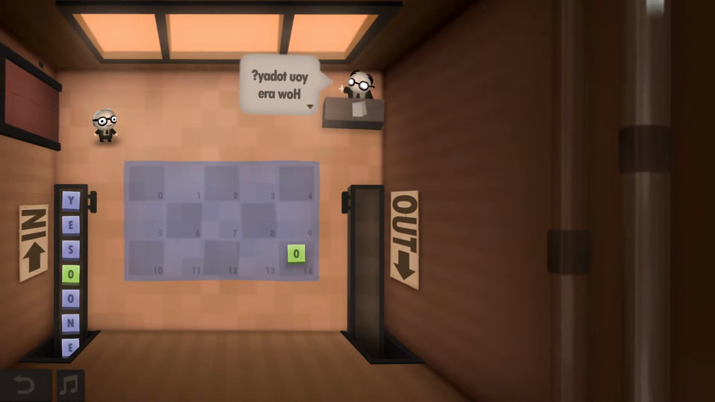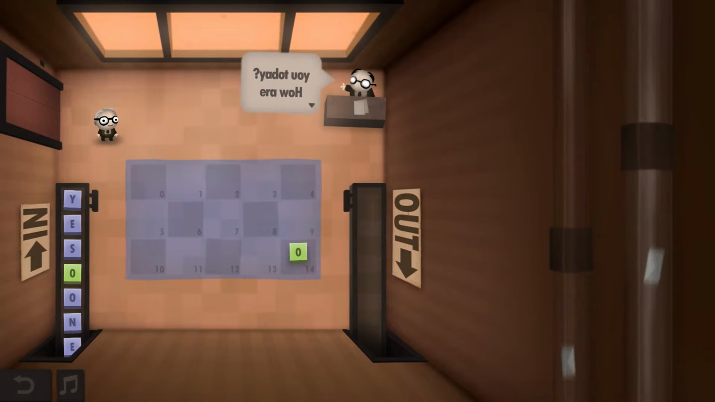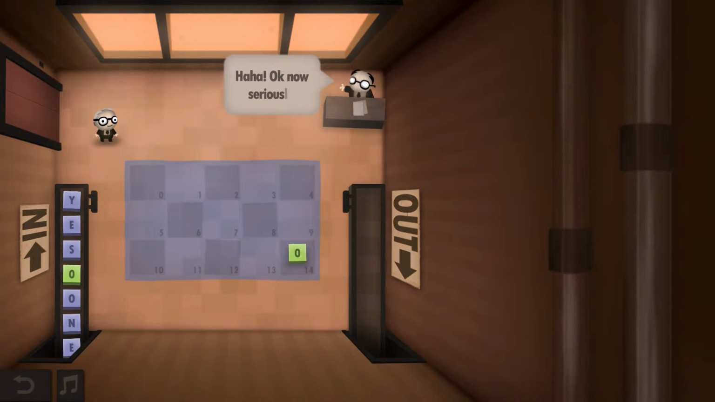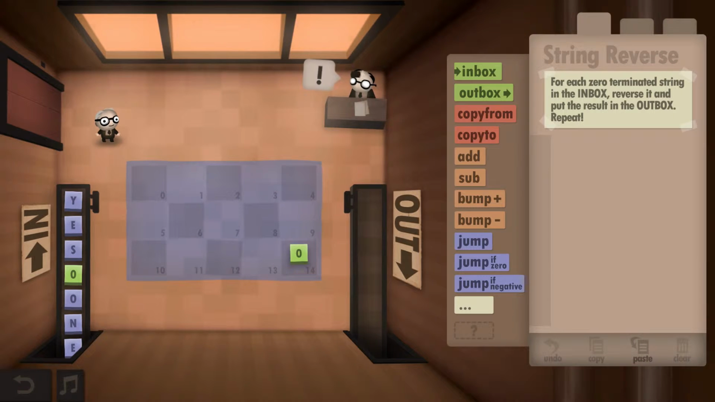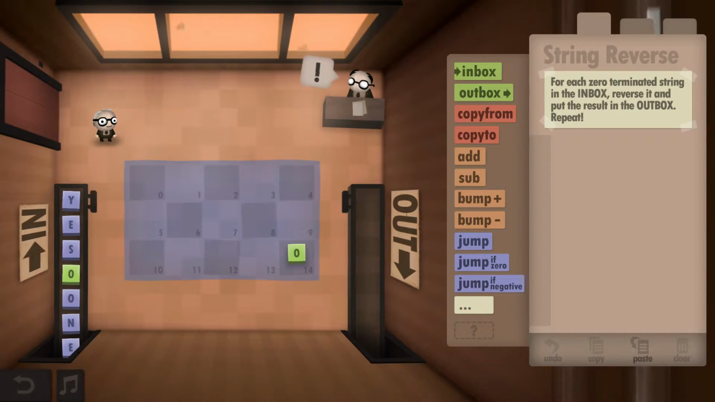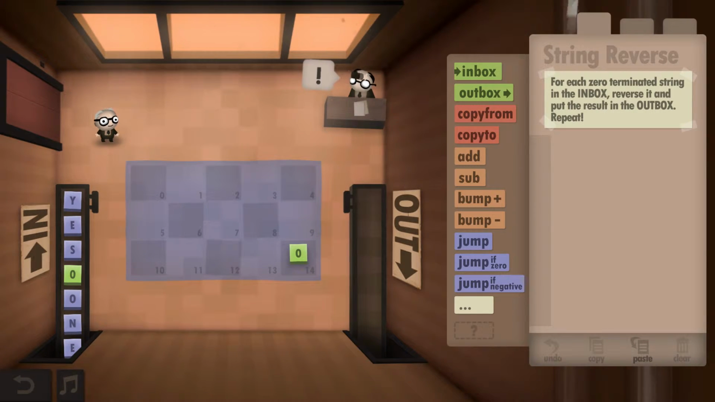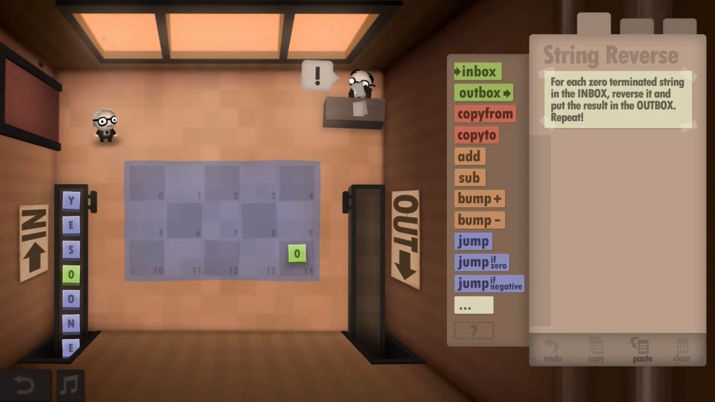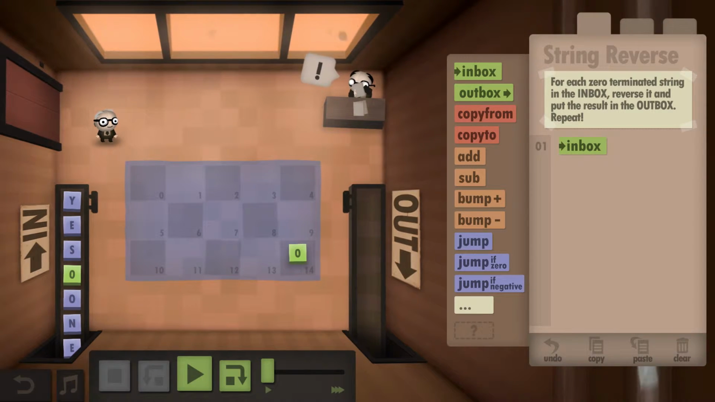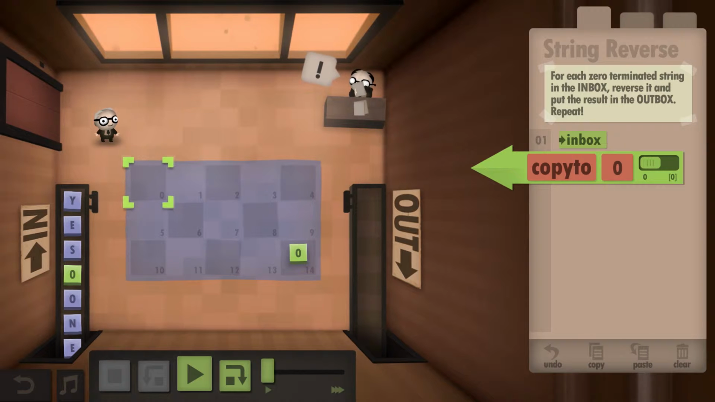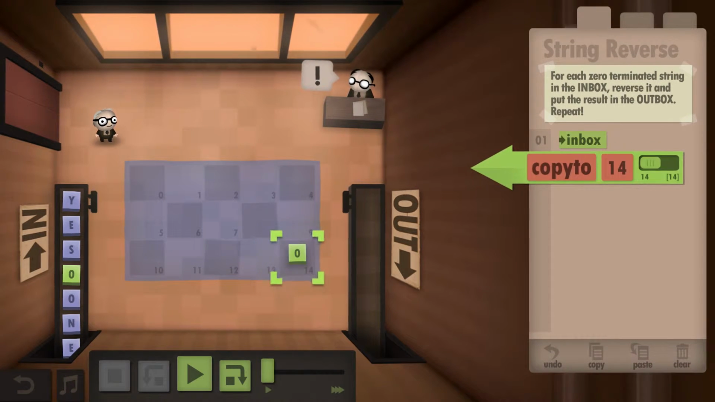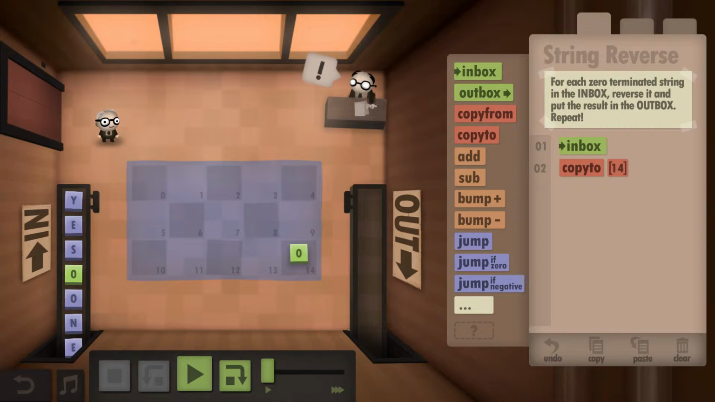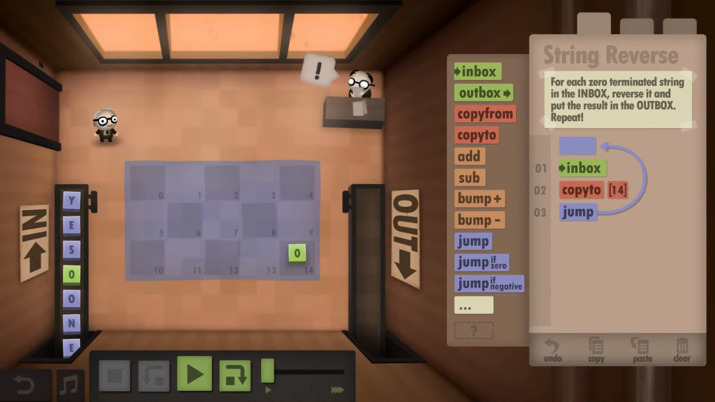Hello, backwards. How are you doing? Or how are you today? Haha. Okay, no, seriously. I'm going to assume it's reversing the message. For each 0-terminated string in the inbox, reverse it and put the result in the outbox. Repeat. Ooh. So we need to inbox, copy to indirectly, and then jump back.